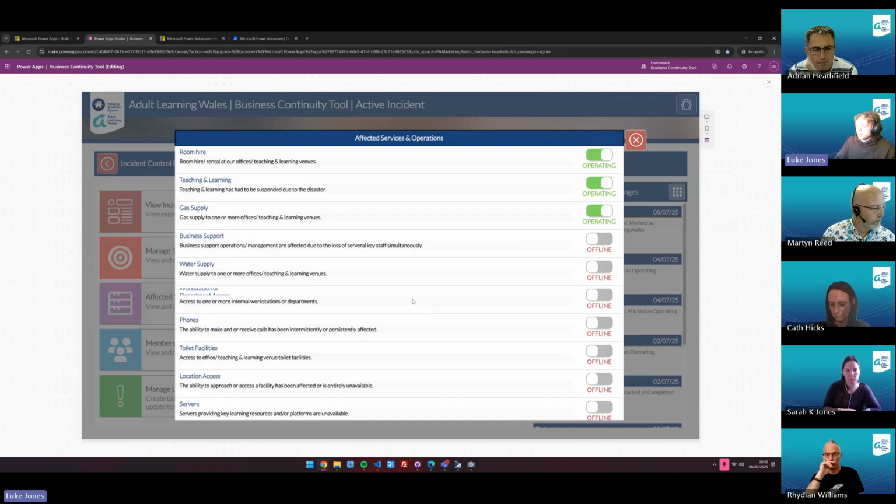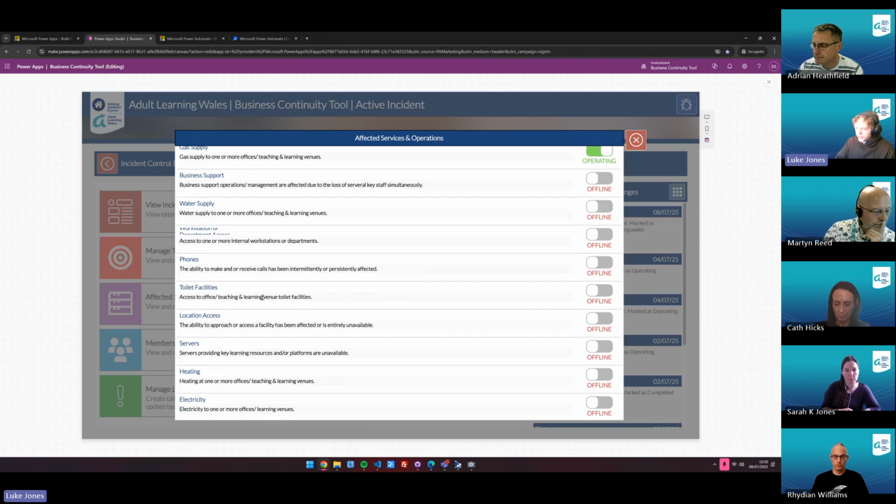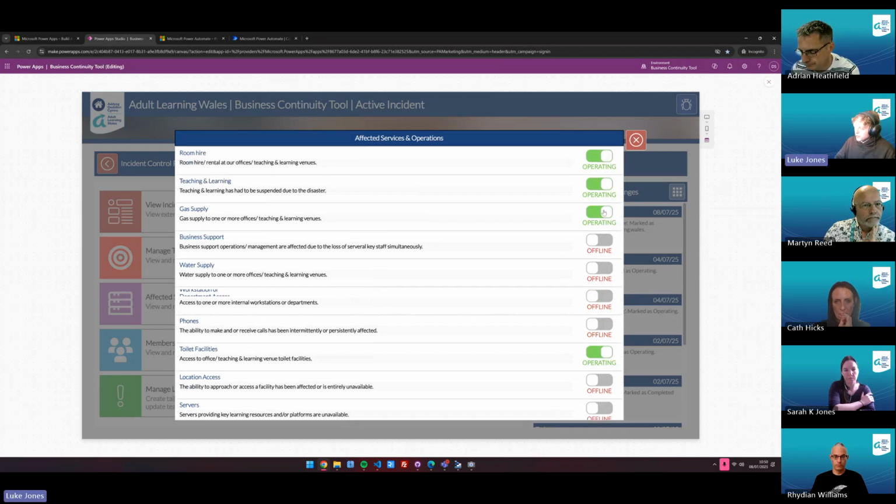Similarly to the tasks, there's no completing user or person that you need to declare as letting you know that something is operating. But all you do is, when something is operating that previously wasn't, you find the name of it. Say the toilet facilities aren't operable. You'd go in here and you just click operating, and the date and time that that's operating will be tracked. And if you make a mistake, you can just mark it as offline again. Super simple.